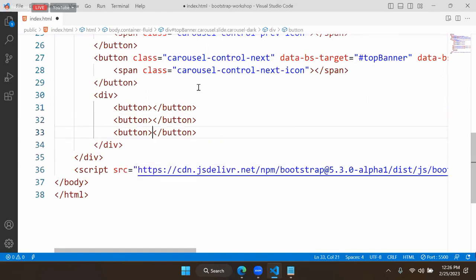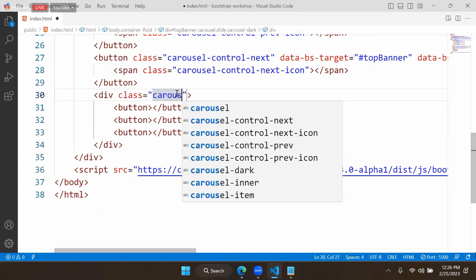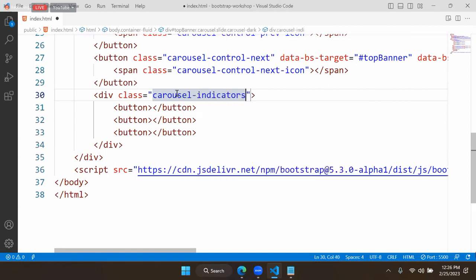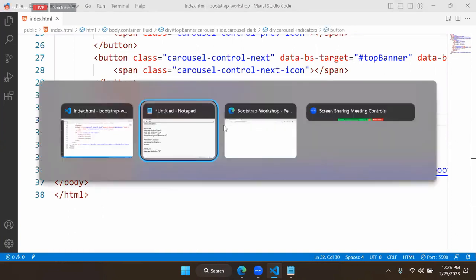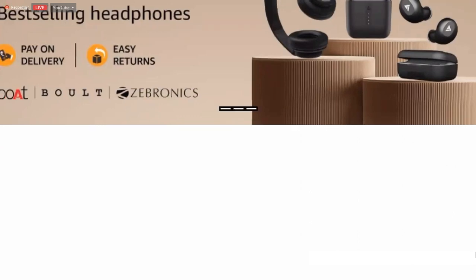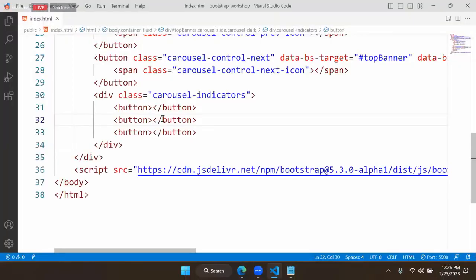I will give a class of carousel-indicators. When you define carousel-indicators, you can see the indicators come here. But they don't have a good appearance because the functionality is not given. We will give the functionality. How to give the functionality here? We have to write it.